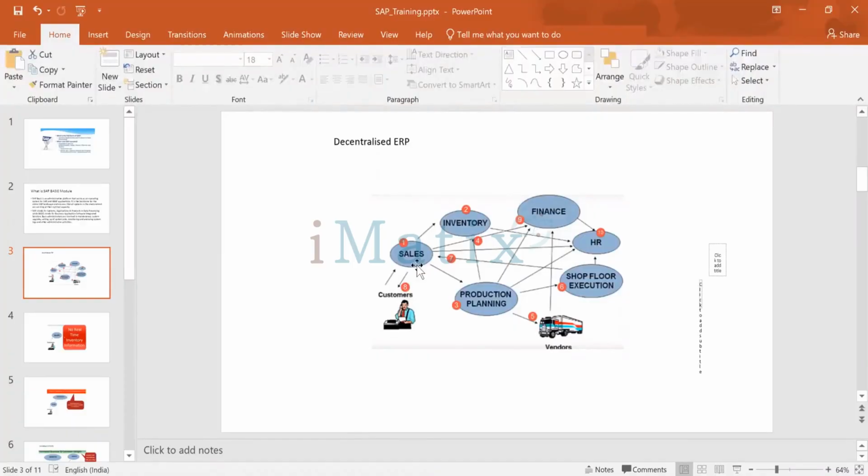Now suppose the sales team doesn't have data about what inventories are available. Suppose 50 cars have been ordered, and they will check the inventory. They will contact the inventory team and ask how many cars are available in our inventories. Suppose 25 cars are available; after that they get the information that 25 cars are available. You need to talk to the customer about the other 25 cars. He will contact production planning about how much time it will require to create 25 new cars.